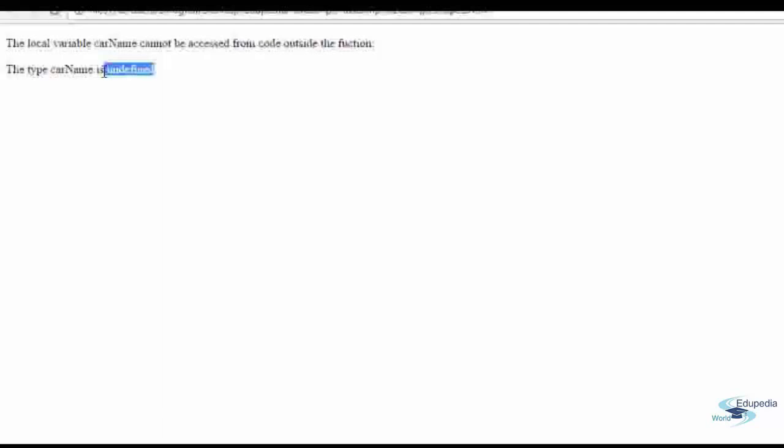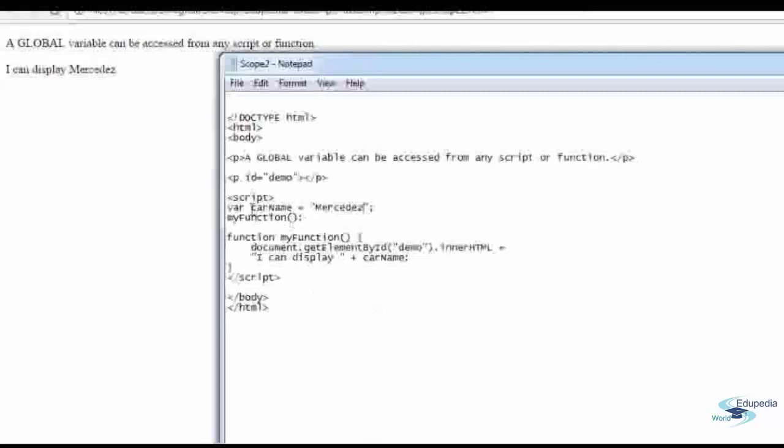So local variables can only be accessed within their blocks of code. Global variables, on the other hand, can be accessed beyond the blocks of code they are declared in. Okay, depends on where you declare it. For example, var carName was declared in the beginning of the script. What if I declared it outside the script? What happens? Okay, Control X. Let me declare this here and I'll show you what happens.